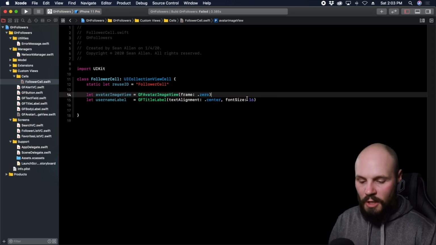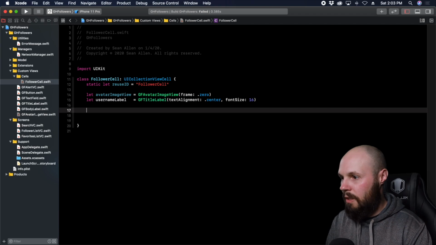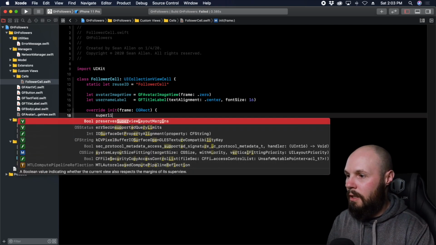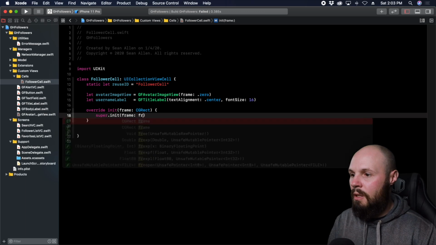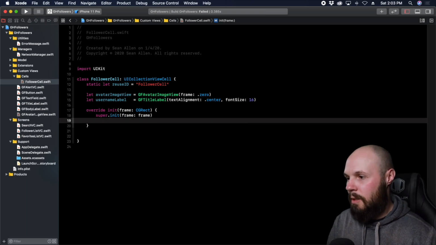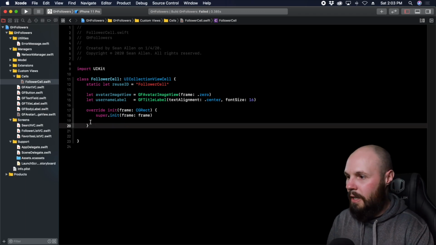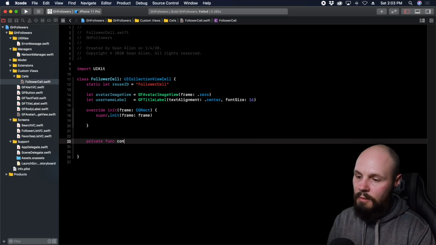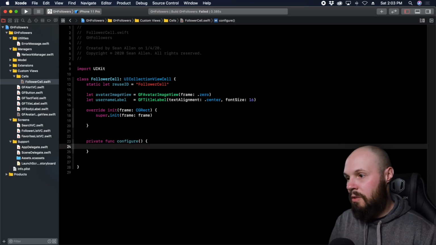So just like our other objects, we need our initializer methods. So call init, and we're init with frame. Same thing, super.init, we're going to pass in frame. And same thing we just did, right? It's going to yell at us. Let's go ahead and write our private func configure. Do a Command-B so Xcode yells at us.